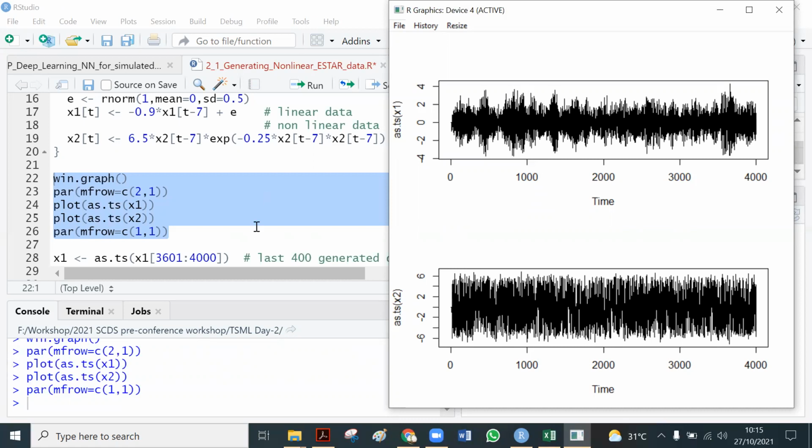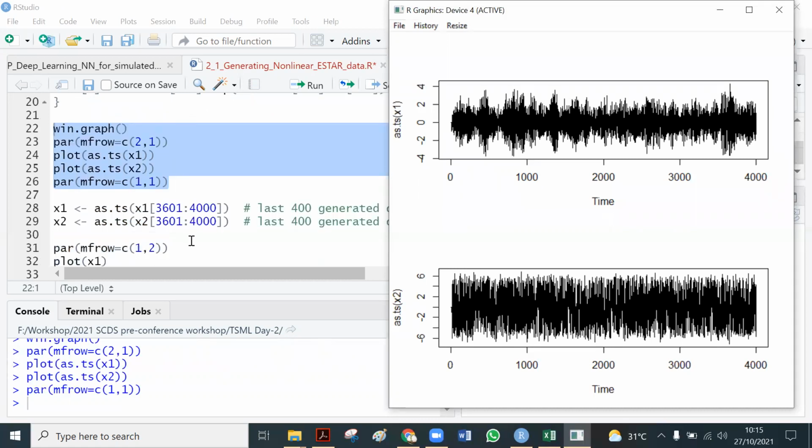Okay, but in the next code, we do not use all this generated data. We cut the data. We only use the data starting from 3,601. It means we delete the generated data up to 3,600.